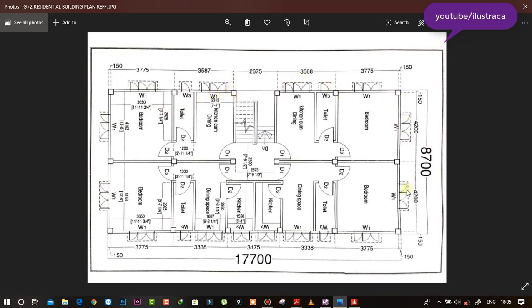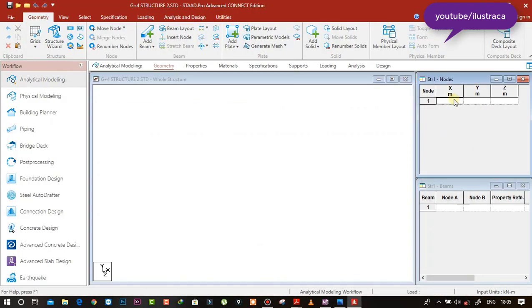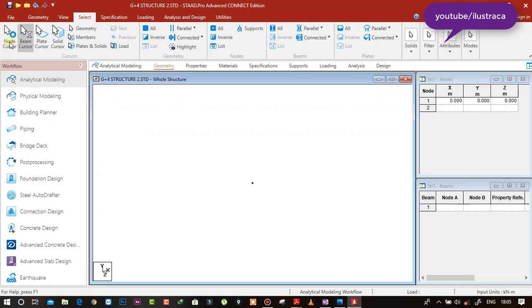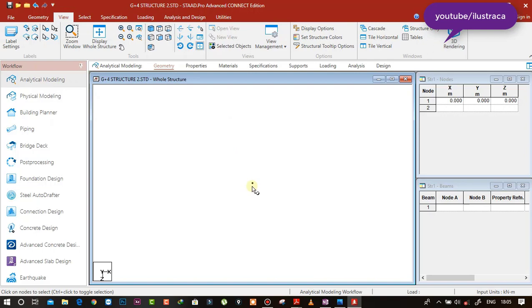So this is my StatPro interface, and I'm going to create this structure here where I have the center line spacings for all the columns. Let me create a reference node. So this is the node here, and let's go to the top view and select this node.